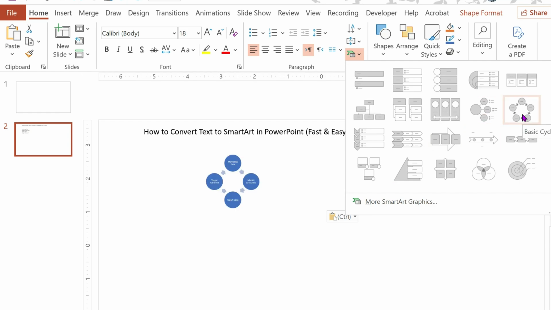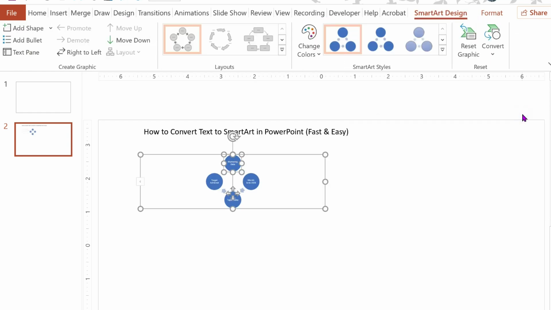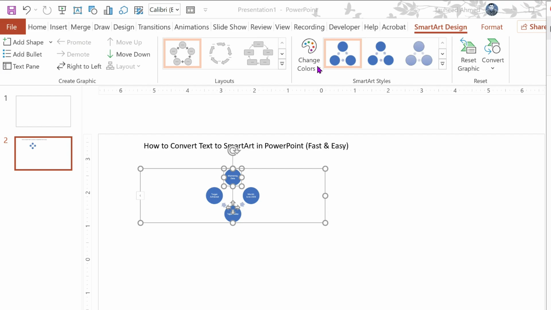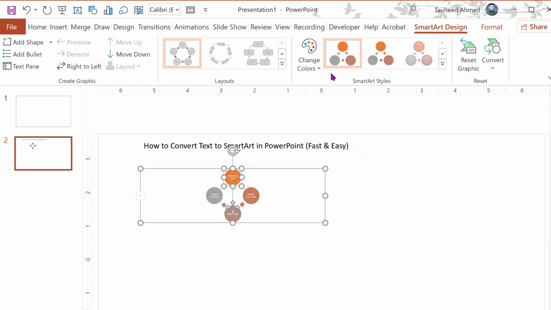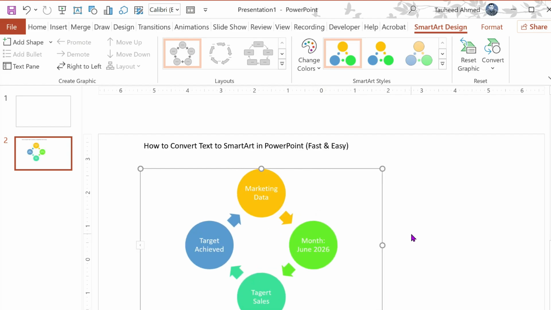And click the one that best fits your data, like this one. You can change the color from here. Just click on that and use the different color schemes from here. You can resize it from this point, like this one.